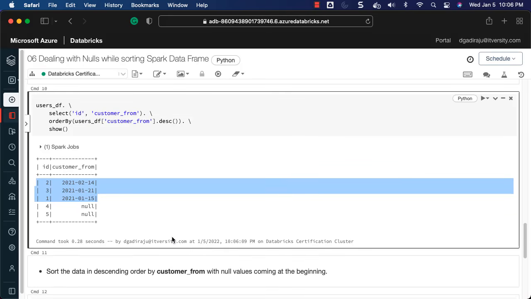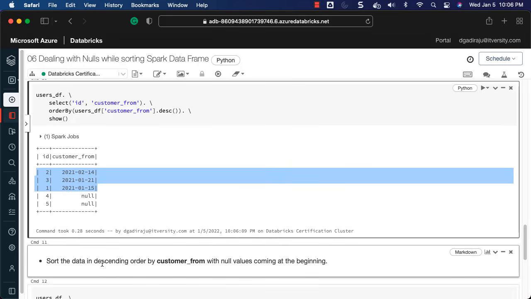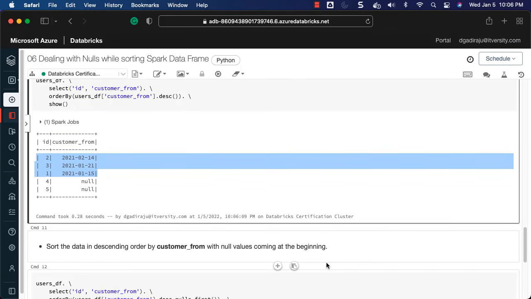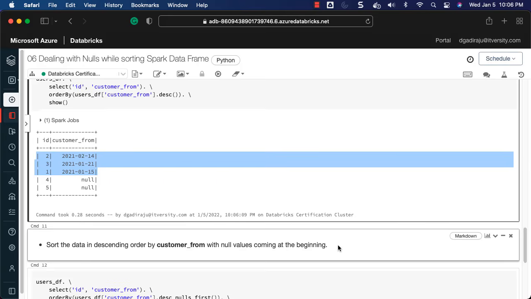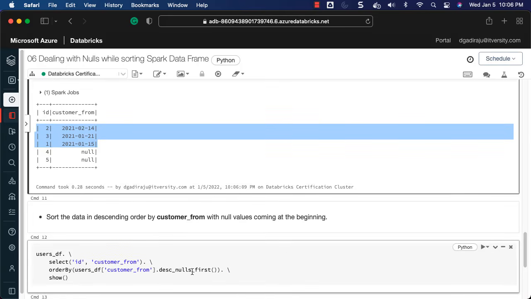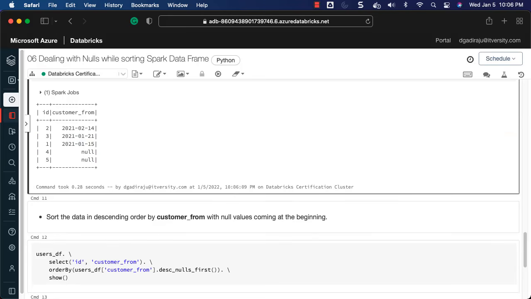However, the requirements might say sort the data in descending order by a specific column with the null values coming at the beginning. If you have to get the rows with the null values at the beginning when you try to sort the data in descending order by a specific column, then you have to use DESC_nulls_first. DESC_nulls_first will make sure that nulls come at the beginning. We have DESC_nulls_last. Implicitly, it will use DESC_nulls_last by default. That's why you are getting nulls at the end.